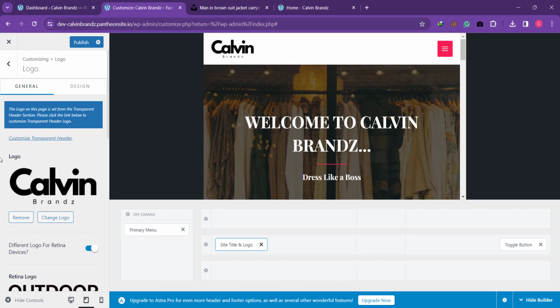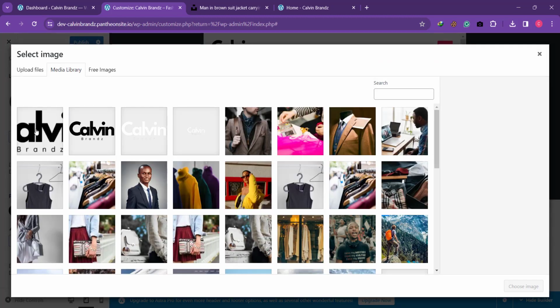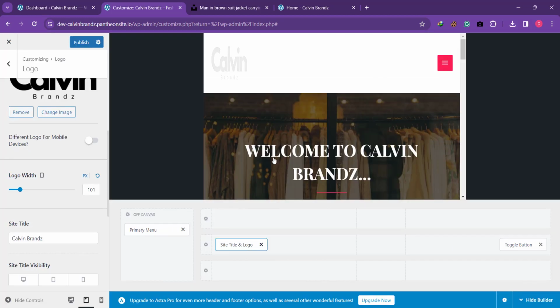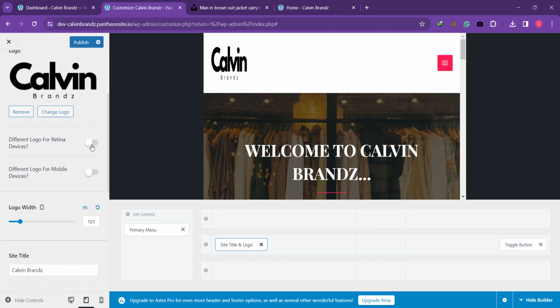So you can see it has changed. So I'll scroll down, click on change image, and bring in the cropped version already. Change image and bring in this cropped version. And basically just import this name. Then click on choose image. I think I should disable this because I don't like the way this logo is looking. So I'm going to disable this different logo for Retina devices. I'll disable it.